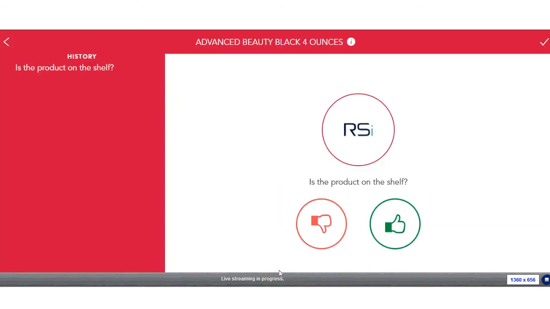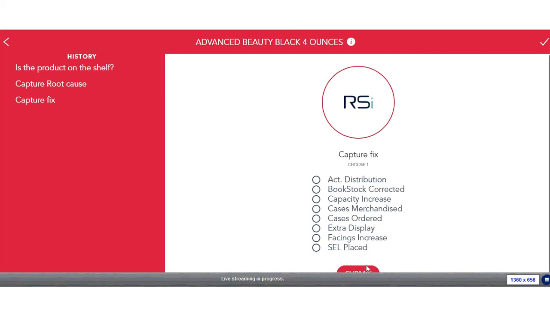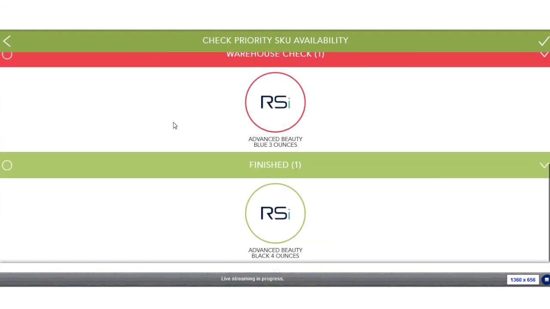So it's going to ask us again, is the product on shelf? We're going to say yes for this one. And then it's going to ask me for a root cause. So there's an alert being flagged, so an investigation needs to happen to go and fix the problem and retain sales back to normal and fix the issue that we've alerted against. So once we've investigated, we can capture a root cause. It was a shelf capacity issue in this instance, and we're going to say the fix was to increase capacities. We've done that, we've submitted it, we fixed the issue, and that goes to completed, and we can move on.